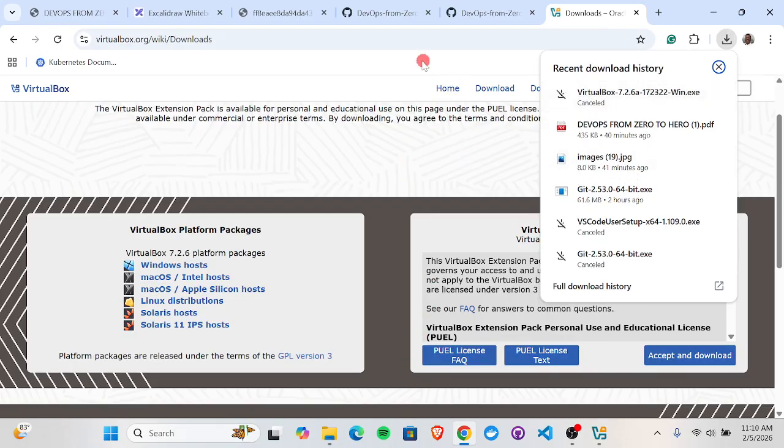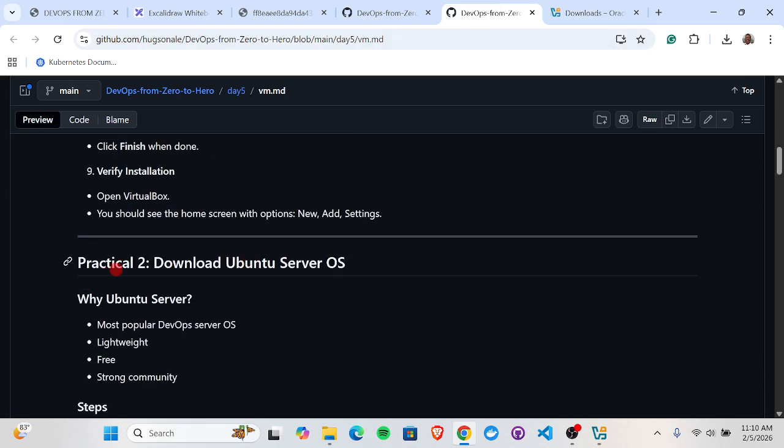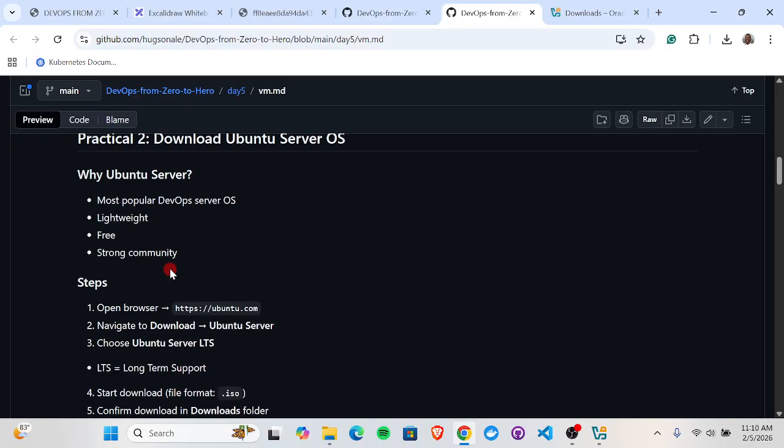So to use Ubuntu, you come back here, you scroll down to the practical tool, which is the second one. We're going to use Ubuntu. Why do we use Ubuntu? It is quite popular, lightweight, free, and it has a strong community. A whole lot of developers and DevOps engineers are using it.